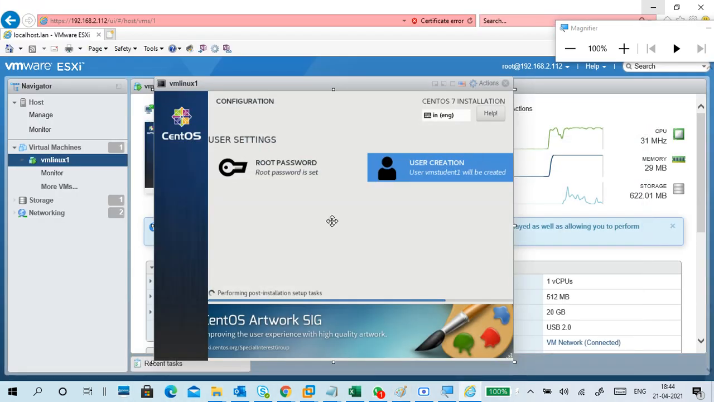A central server having virtual machines, and we can connect to it, create, and access the virtual machines. That's why we are using a hypervisor, any hypervisor. Okay, guys, that's it.